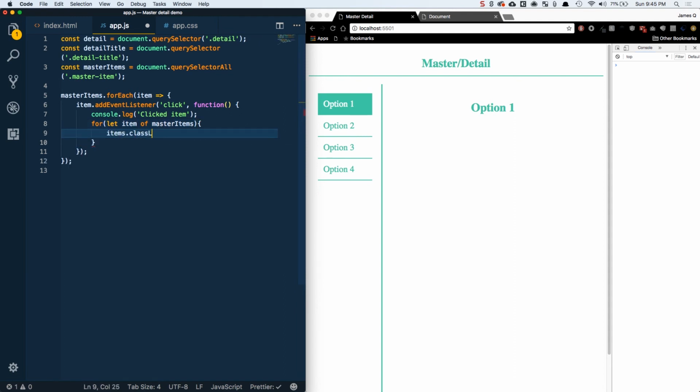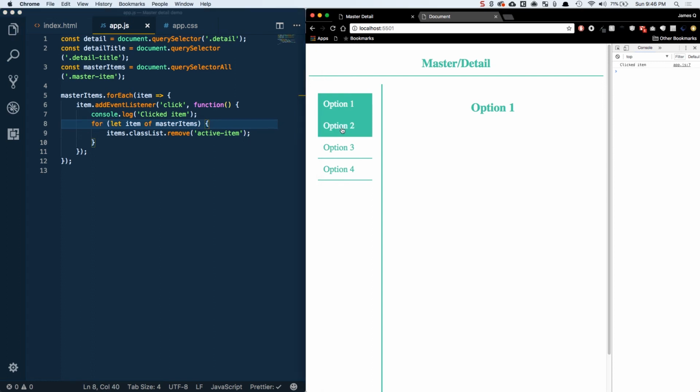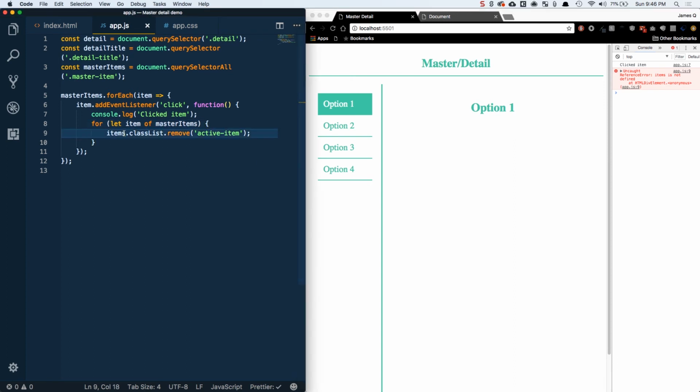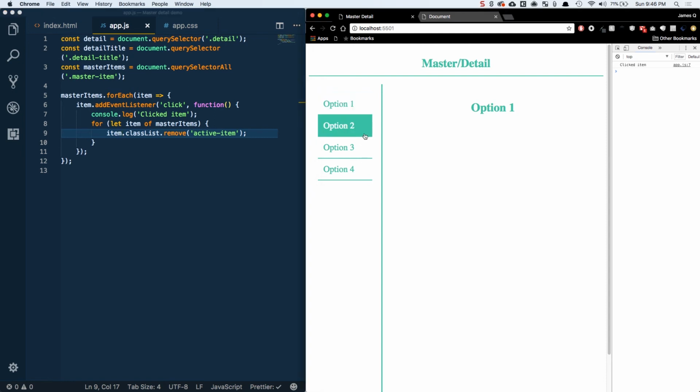And we want to remove the class active item. So basically what we want to accomplish here is when we click any of these, we want to get rid of the active item class for all of them. So if I click 2, items is not defined. This should actually be item. Save that. Now if I click 2, 1 should go away and 2 doesn't get highlighted.